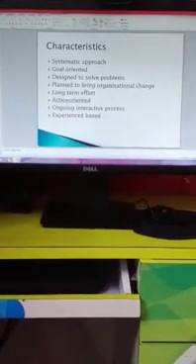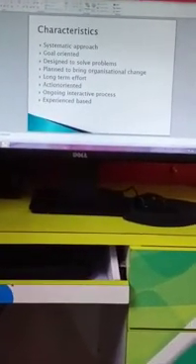Now coming to the characteristics, just have a glance on the characteristics over here. The first characteristic is a systematic approach. Obviously, in organization development, we have to take step by step, and it is an ongoing process. So every now and then, wherever you see a problem, you try to solve the problem by reinforcing a new strategy. So it is a systematic approach where we introspect into the matter and try to solve the problem.